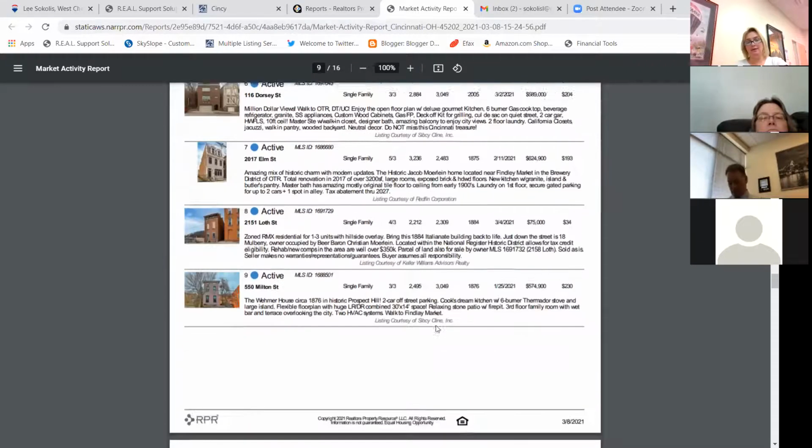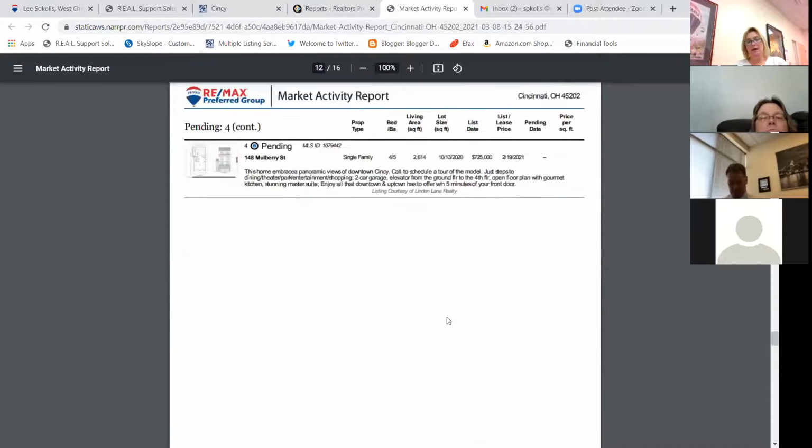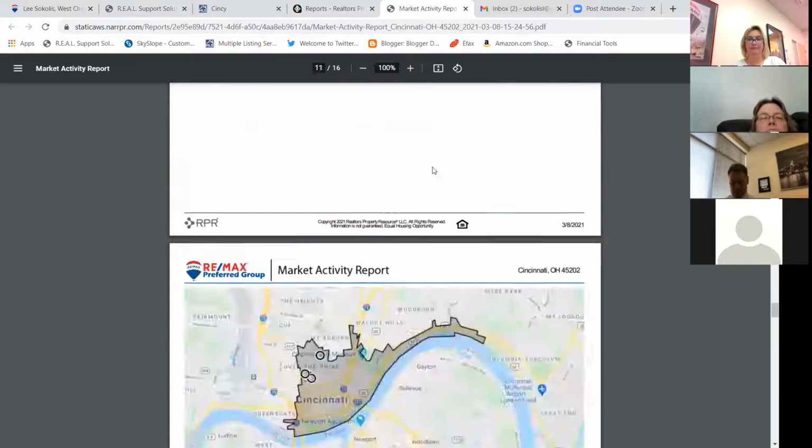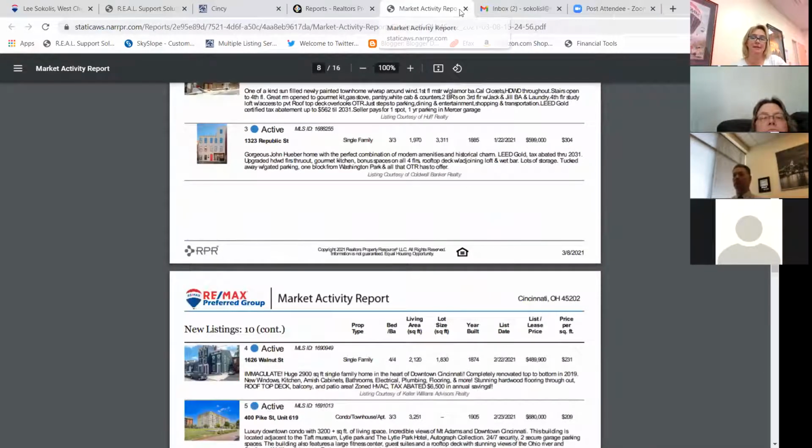So again, that gets downloaded as a PDF. You can send that on to your client then as an attachment on the email, or print it out and take it with you. Okay. Anyone have any questions on that? Good so far?